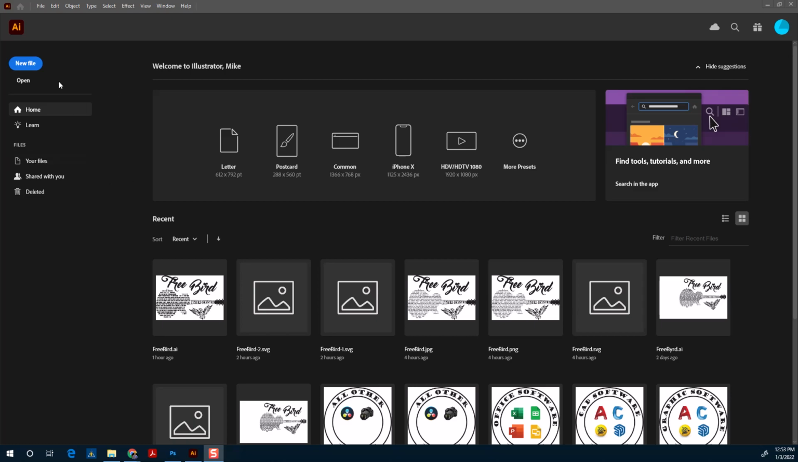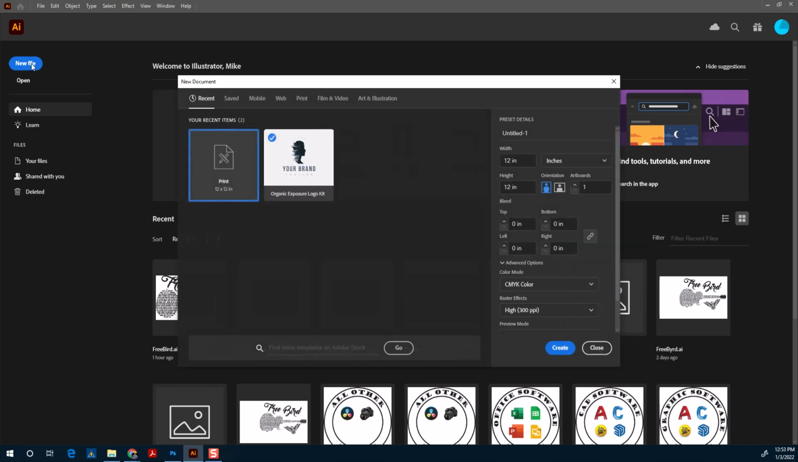So to create a new file, we'll just click on the new file button. It's going to look at some recent ones, some saved ones, different file types. When I'm doing graphics for whether it's a t-shirt or just creating the graphics that I have on my Etsy store, I usually use a 12 by 12 print image.